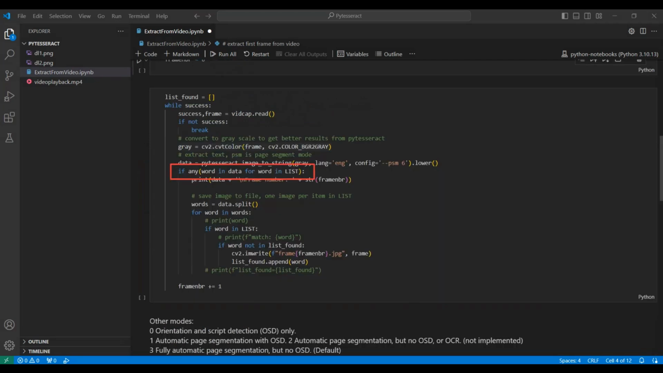Then we look for a match between the data that was extracted and the list of strings we created above. We want to find anything that looks like a movie credit. While this is running, we show the frames and the matched string. We find the first occurrence of a match, then we save the frame to an image.